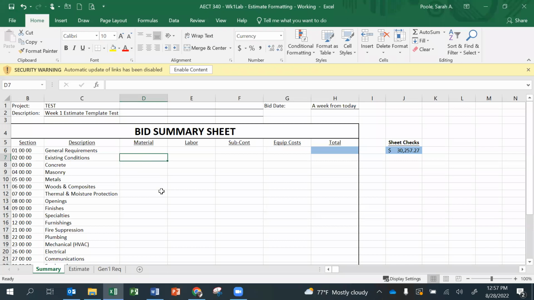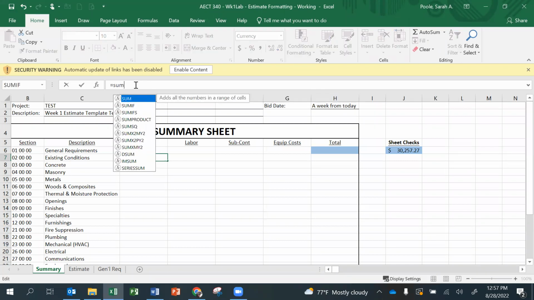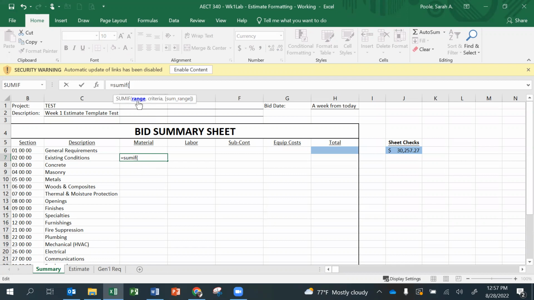So to create a sum-if formula, you're going to click in the cell. You're going to hit equals sum-if, and then open the parentheses. The first thing it refers to is the range. So the range is, where am I looking for this piece of information? There's range and sum range. Range is, where am I looking for a specific code? The coding we're going to use is the section code, which is the same as the CSI codes. So that's what we're going to be looking for.